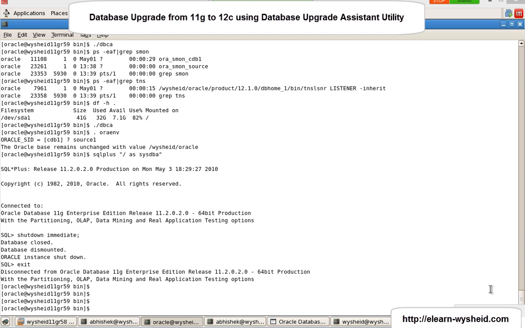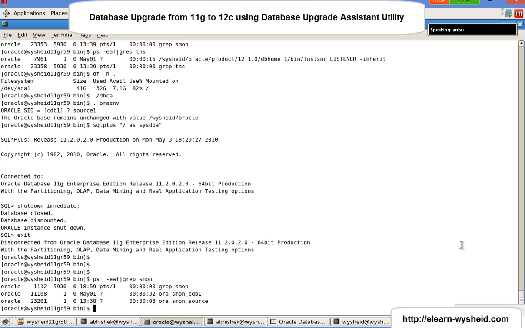Basically I have installed the software, because otherwise it would unnecessarily take a lot of time, right? So I just installed the software, and I have also created a database at 11g. Say for example, if you look here, ps -ef, I have a database called source there. I have a 12c database also there, that's for some other purpose. So source is nothing but an 11g database environment.